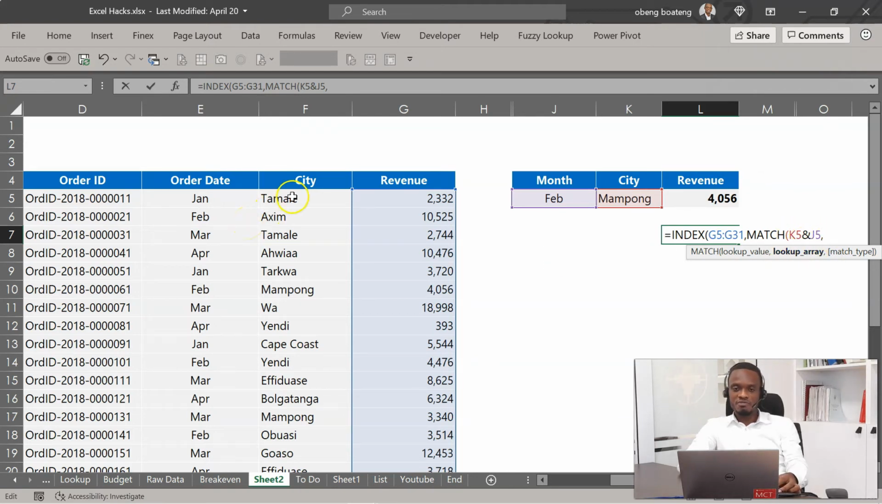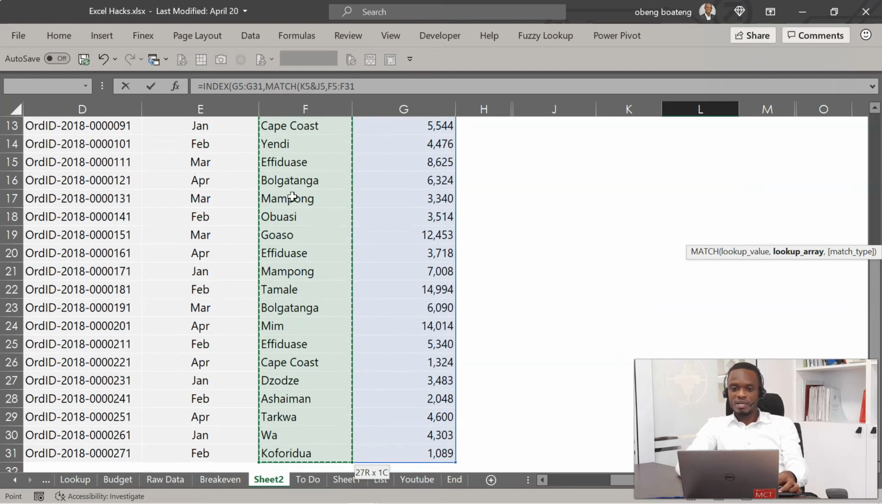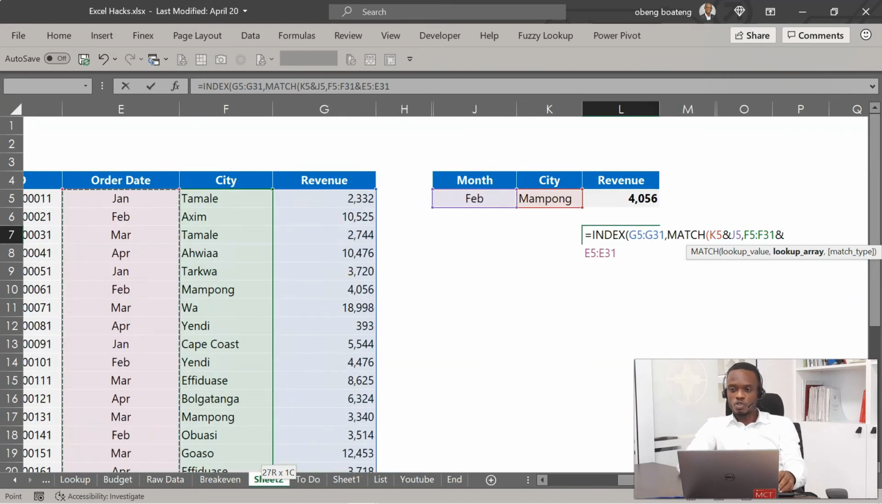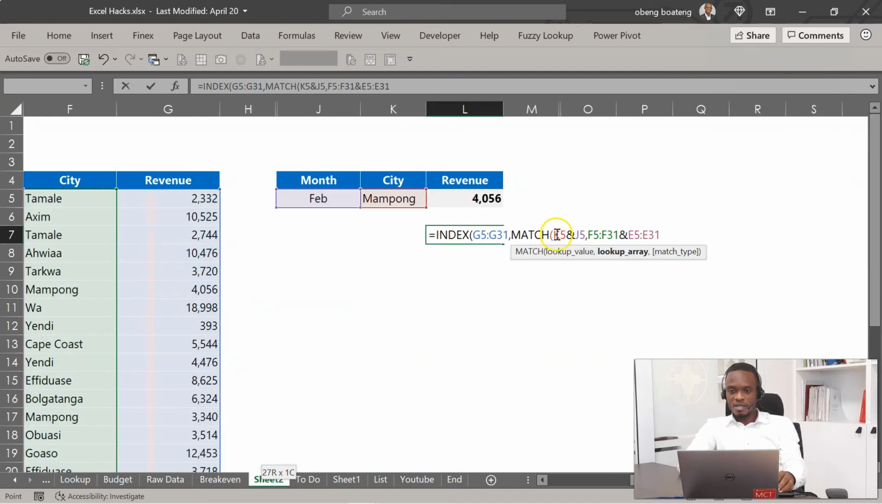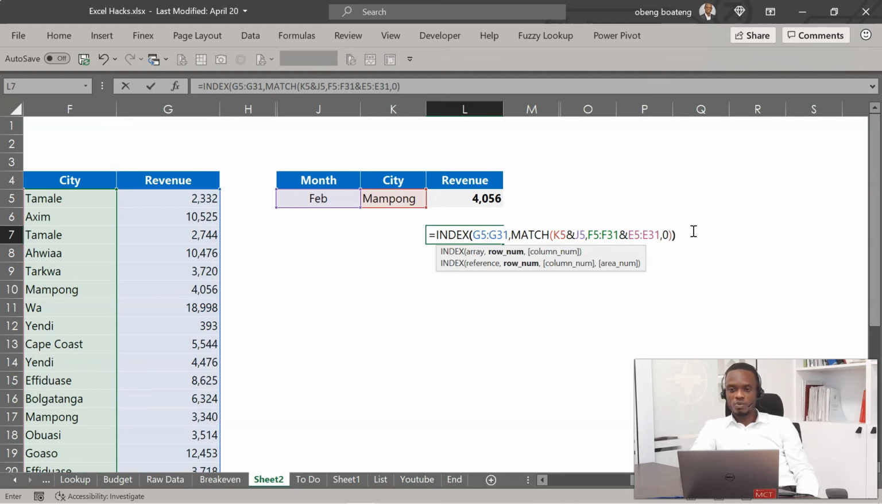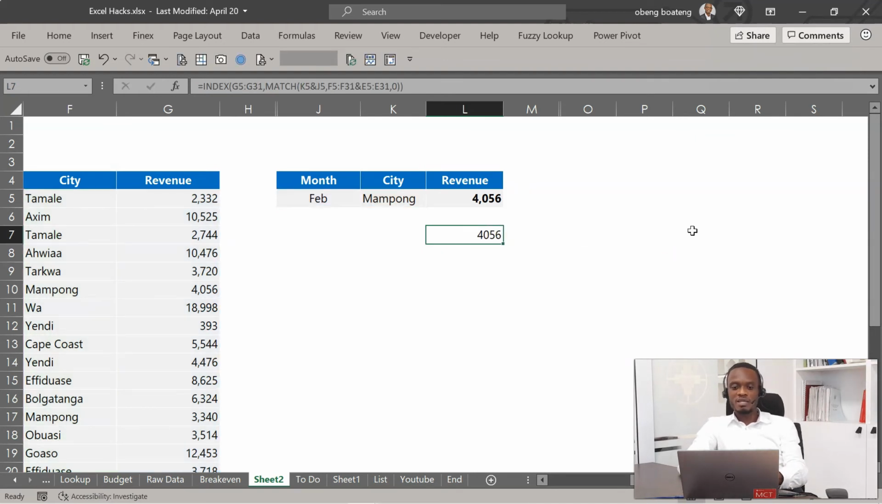The same way I joined it in this particular order, I'll come and select the columns that relate to this as the lookup array. So I did city first, so I'll come here and select the city as my first lookup array, and then I'll join it with the month column. Once I join it in the same way I joined the lookup value, I bring an exact match, comma, exact match, I close MATCH and I close INDEX. I get the same result. So this is particularly useful when what you are returning is not a number.